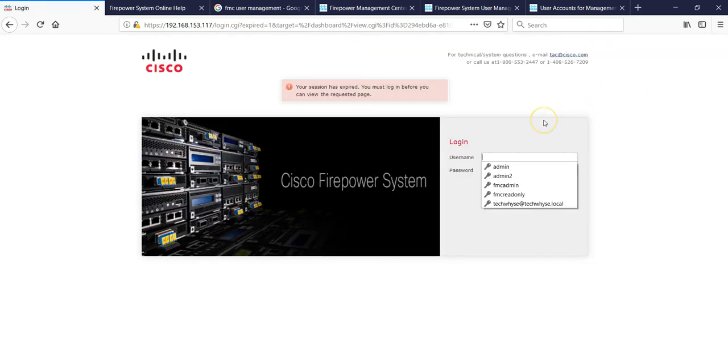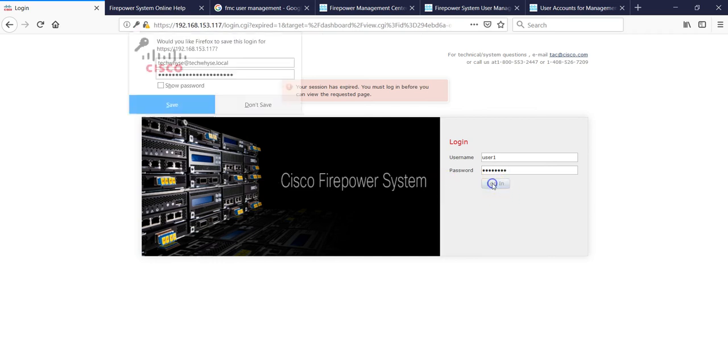Now I'm going to log out and log in using an AD credential, but a credential that does not belong to either the FMC read-only group or the FMC admin group. So this user does not belong to any of the two groups that were specified in the external authentication object. Enter the password carefully. Yeah. Now I will click on login.